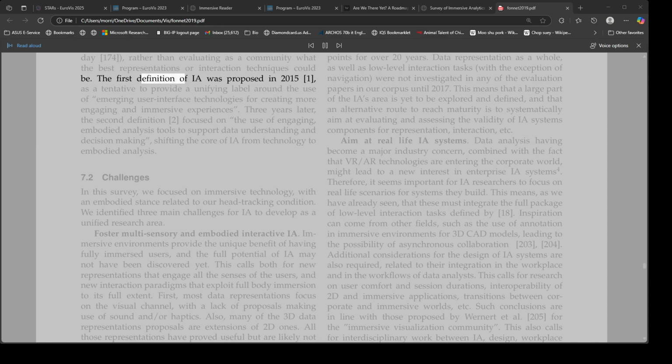The first definition of IA was proposed in 2015 as an attempt to provide a unifying label around the use of emerging user interface technologies for creating more engaging and immersive experiences. Three years later, the second definition focused on the use of engaging, embodied analysis tools to support data understanding and decision-making, shifting the core of IA from technology to embodied analysis.